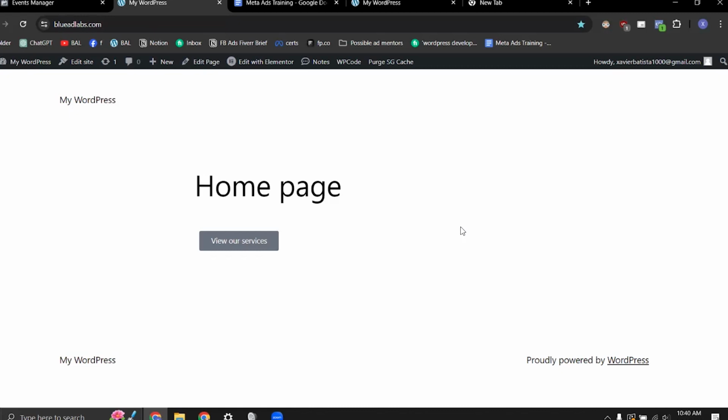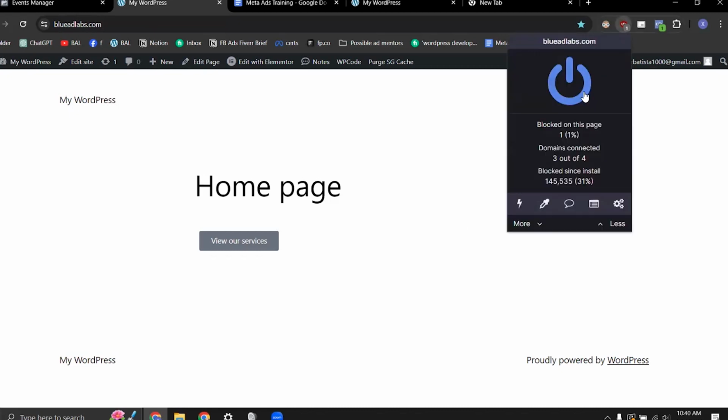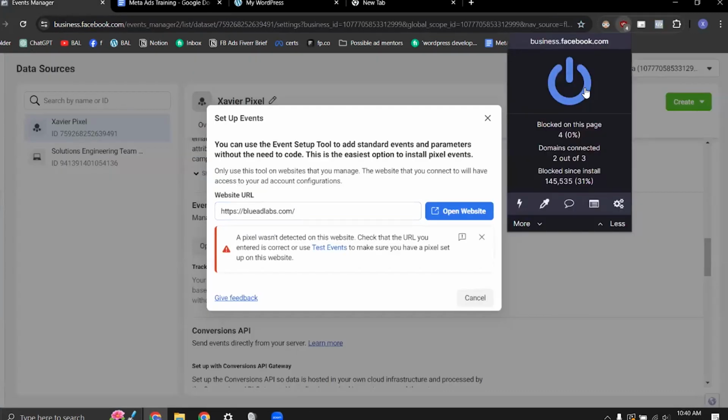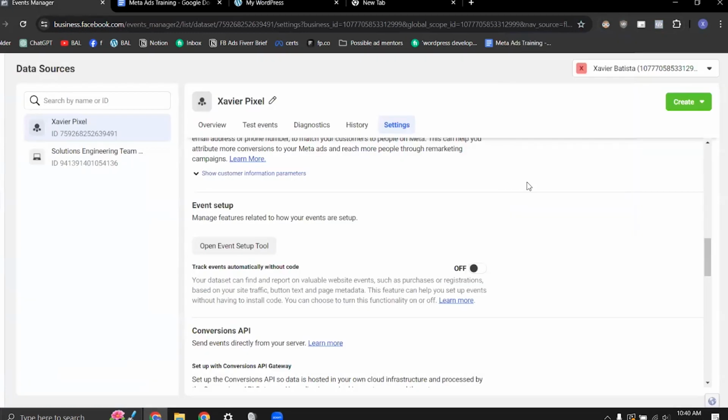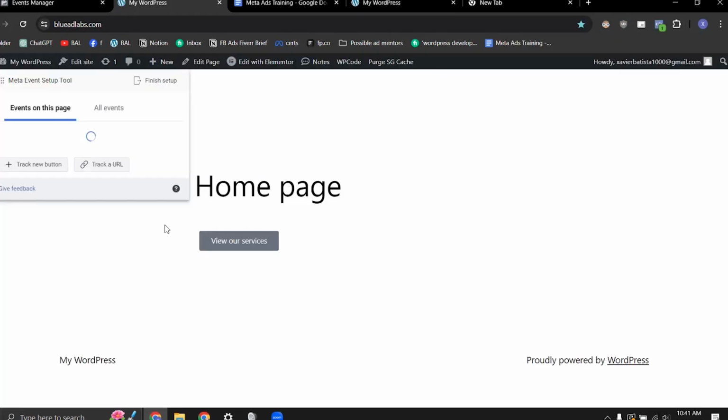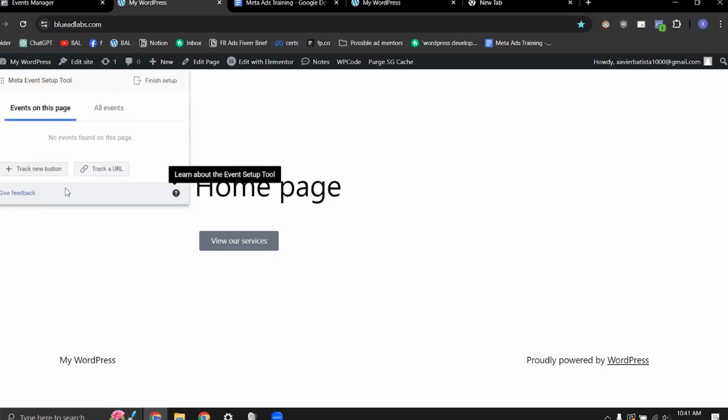Did you add any ad blocker or something? Yeah, I have an ad blocker on. Maybe that has to do with it. Here, let me turn this off. Okay, I turned off the ad blocker. Okay, let me open that again. Now you can see this pop-up start appearing, the Meta Event Setup tool.